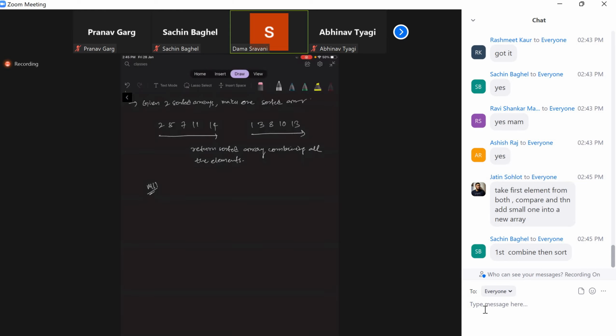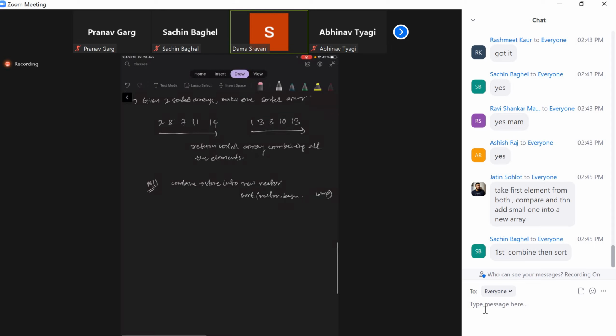Take first element from both, compare, and then put the small one into the new array. First combine, and then sort. Okay, we have got a good number of answers. So Sachin says, combine both of them and store into a new vector, and then just do a sort, vector dot begin. Write your comparator function, however you want it to be, whether it's in increasing order or decreasing order.